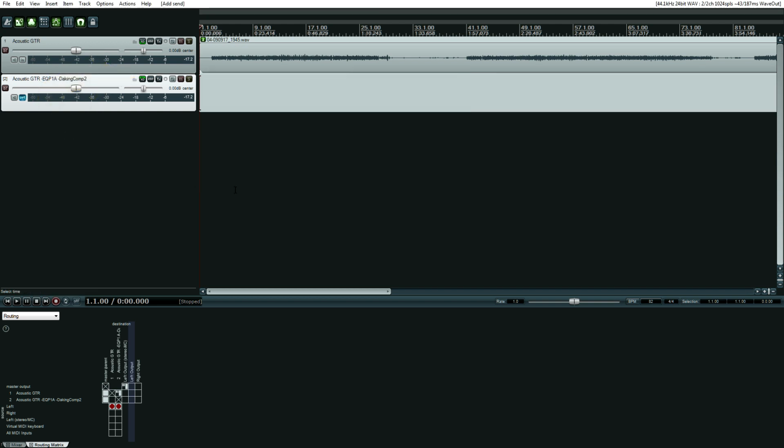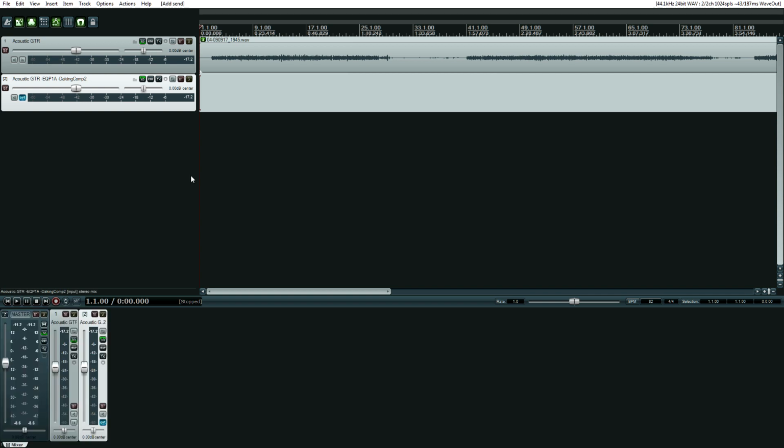So there's a lot of different ways to route audio with Reaper. It's great that they give you options, because if you don't like one way or you forget one way, well, there's three other ways to do it.